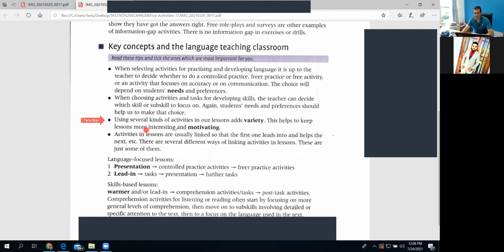Using several kinds of activities in our lesson adds variety. Now, when we do different activities in a lesson, it gives variety in our teaching of that particular lesson. This helps to keep the lesson more interesting and motivating, and it becomes interesting when you do different activities and the students are motivated because they learn the same topic in different ways. So likewise, you can make your lesson interesting and motivating by using different activities.